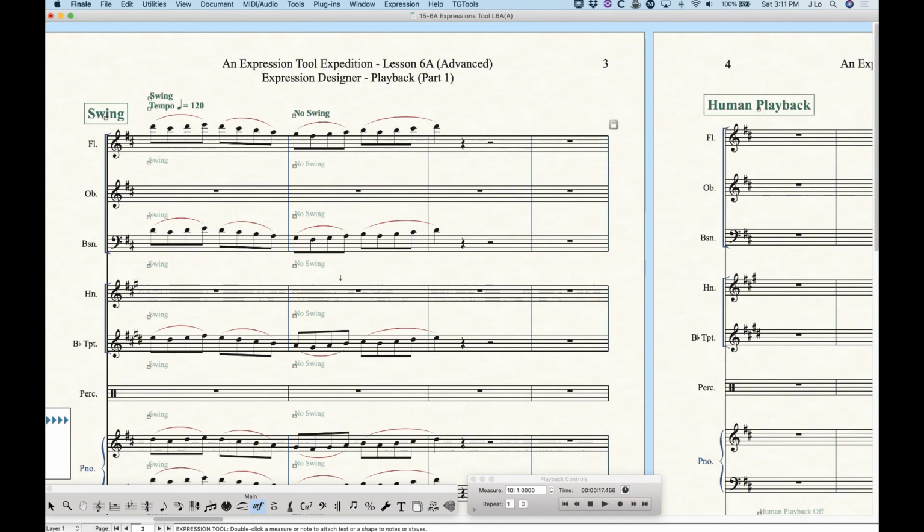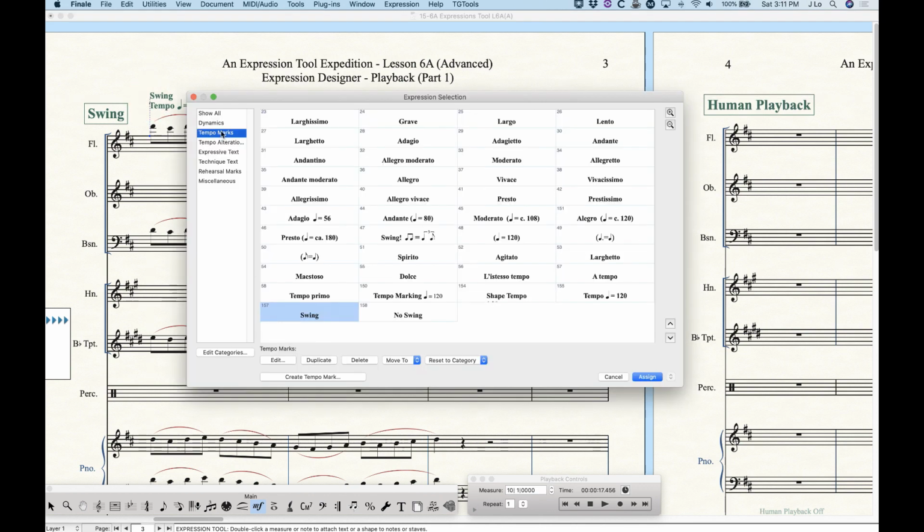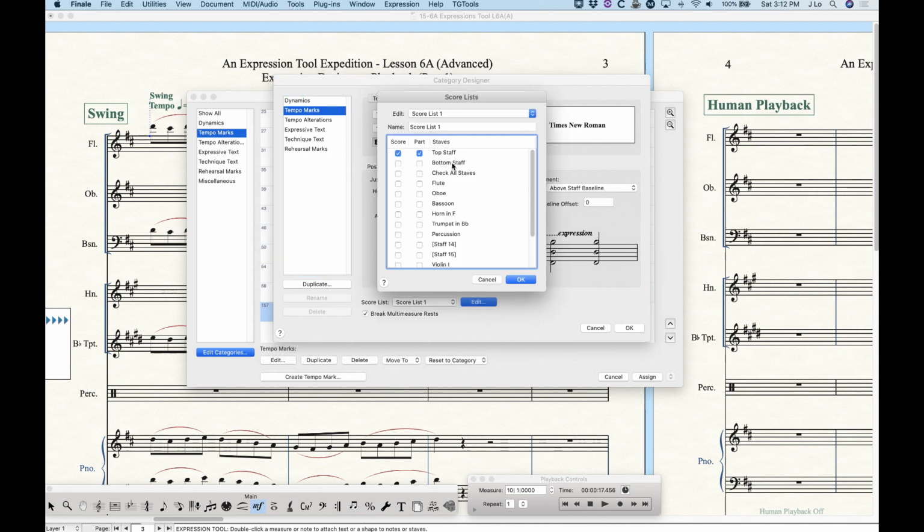There is sort of another way to do this, and I'm going to show you this, but I wouldn't recommend this. It is possible with the tempo expression here. If we edit the category and change the score list here. Now, if you know anything about score lists, which I'm actually going to get to in a later video, but I'll get ahead of myself for a minute. That's all right. We're going to edit the score list.